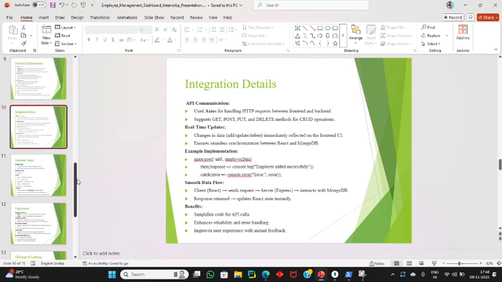Integration: data is an API communication used to handle HTTP requests between front-end and back-end, supporting GET, POST, PUT, and DELETE buttons for fluid operations. Real-time update: changes in data, add, update, delete, are immediately reflected, ensuring seamless synchronization between React and MongoDB. Example implementation: post added data, and in the response, console log added successfully, or on error, console error.